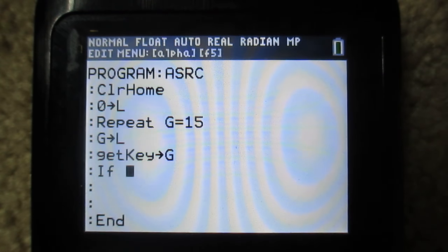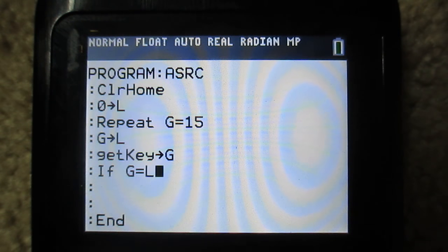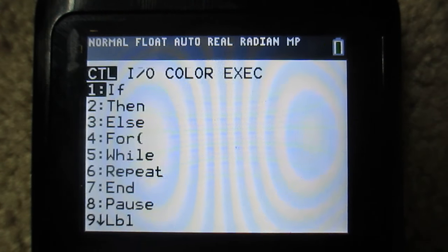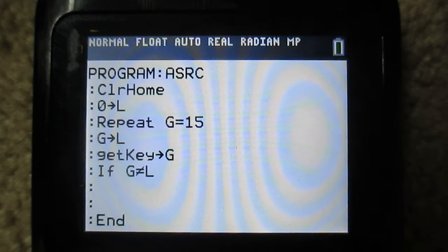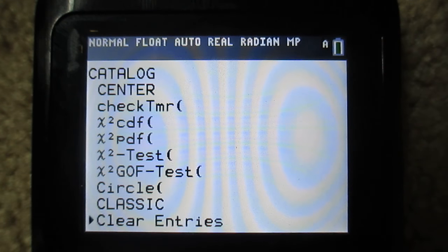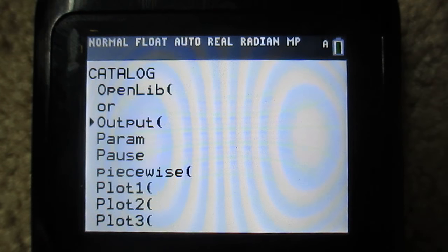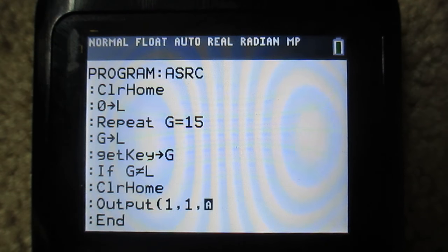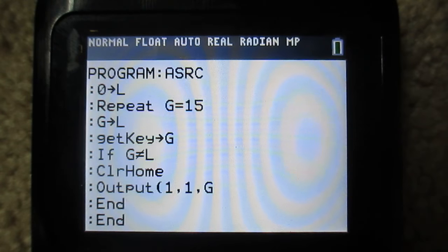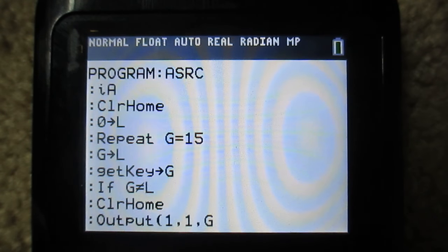So now let's say if we have a difference in keys, if the key has been switched, that means that G is not equal to L. So if that's the case, then let's clear the screen and then let's output what key it was. So let's try to run this and see what happens.